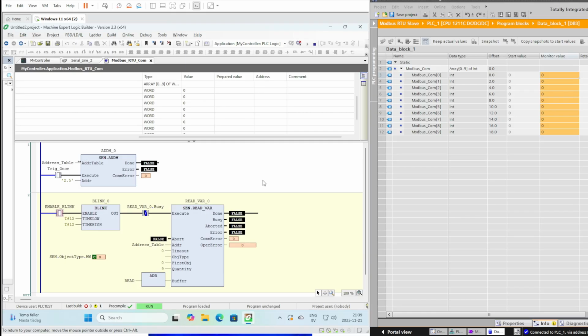I have now changed the write block to a read block. This allows us to read values from the Siemens slave device to the master device.